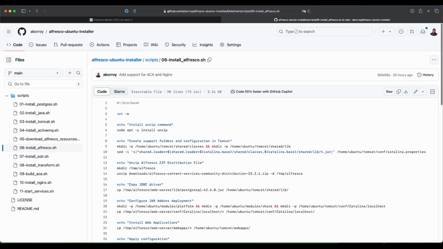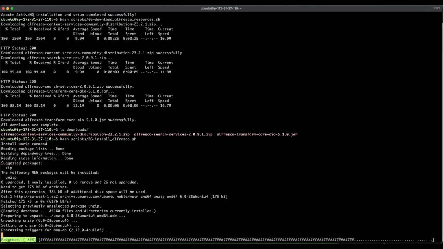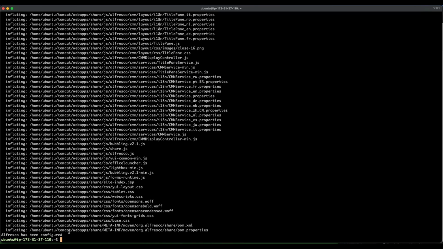So let's move again to the command line so we can apply this configuration for Alfresco. So let's install Alfresco with all the different operations. Okay, so now we have Tomcat configured to deploy Alfresco and to deploy Solr with the right configuration applied, and with the right AMPs and applications.